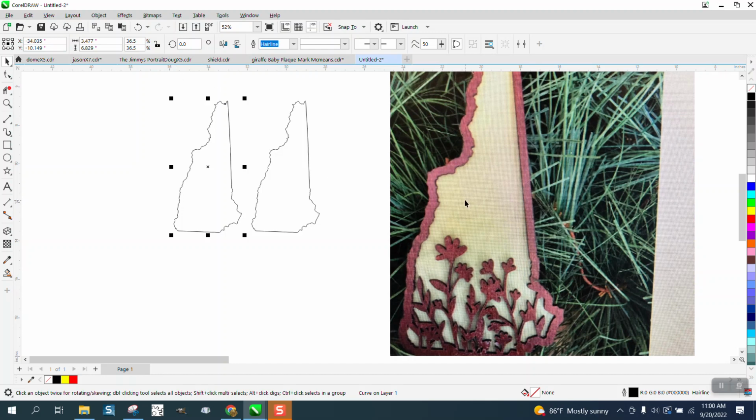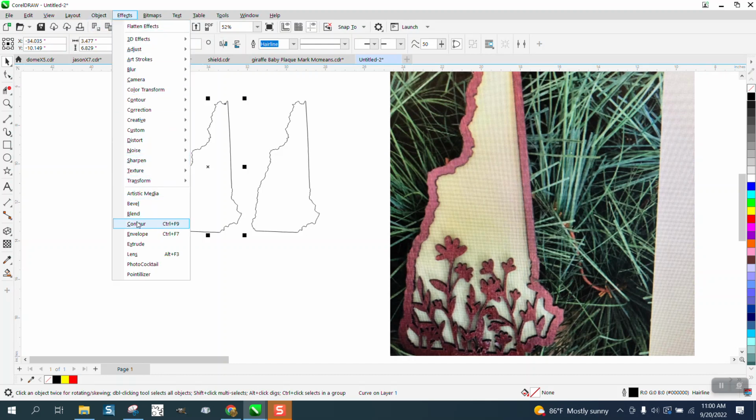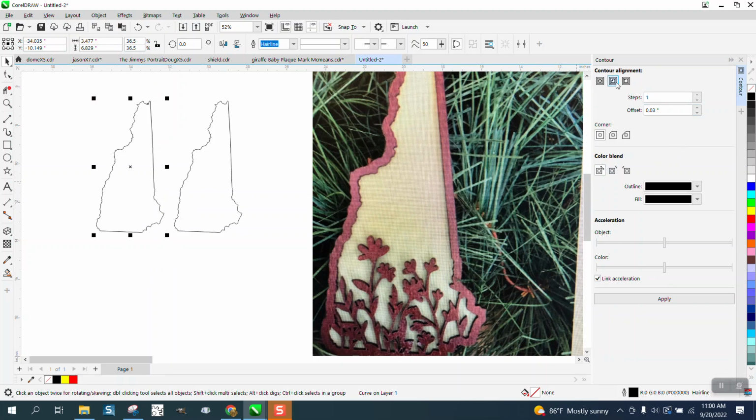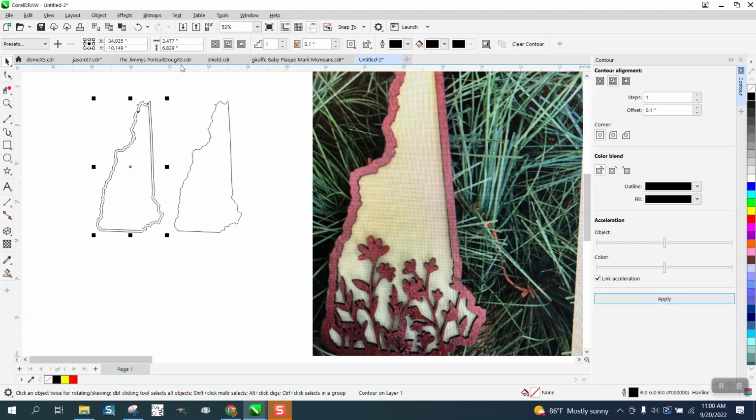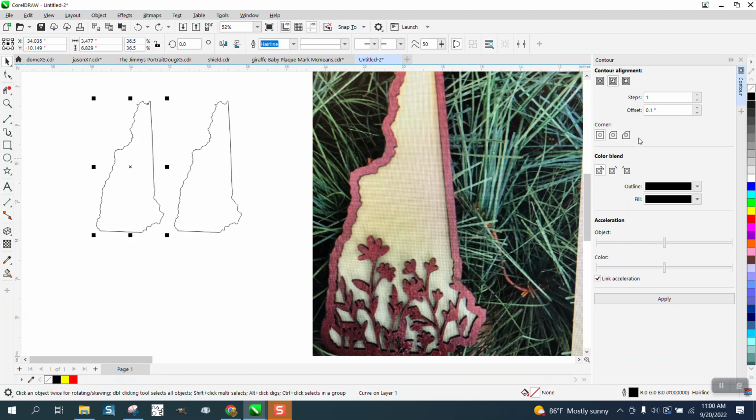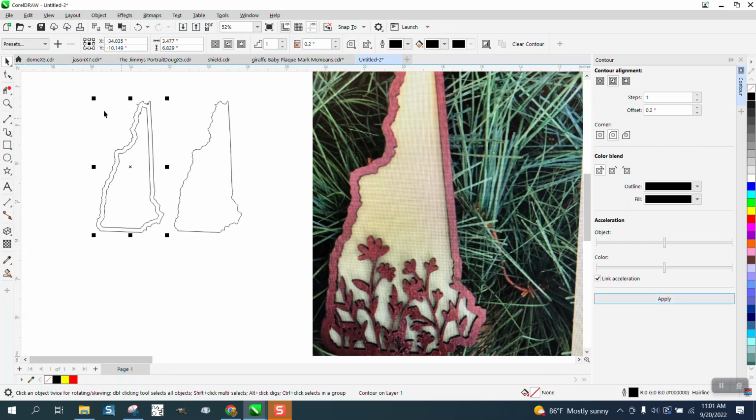This looks like 1/8 inch, maybe plywood or something, then stained. Go to effects and contour. I'm going to contour to the inside. I'm going to say 0.1. We're going to see what that looks like. That's probably not enough. Let's go 0.2. But I'm also going to use rounded corners to kind of take the bite off some of those corners.